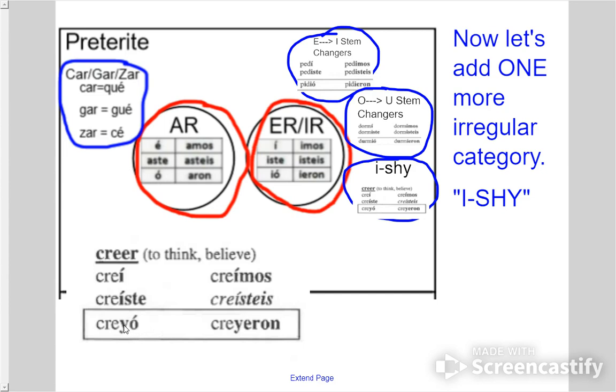Remember when we talked about how when you have the I between vowels, it turns into a Y? So normally this would be C-R-E-I-O. But the I is going to become shy because it's between two vowels and change to a Y. So creyó, creyeron. Notice there's no I there, creyeron. The I becomes the Y, creyeron. Give you a second to write this down on your sheet.